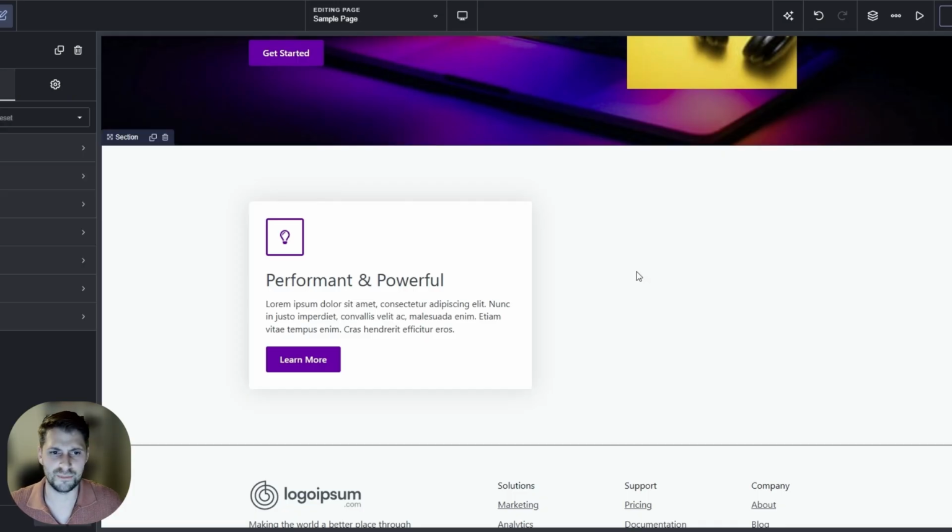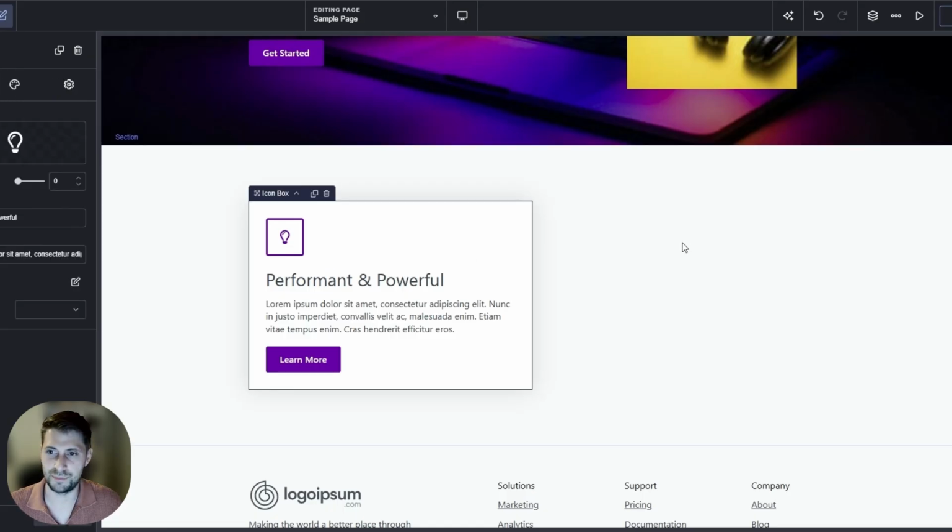But as we can see here, we're going to go back to the structure side of things in Breakdance. I have a section and I have an icon box and that's it. But that doesn't really do much for me when it comes to the layout structure.